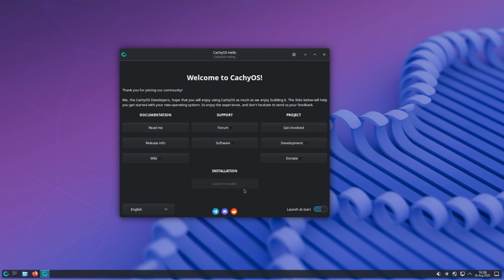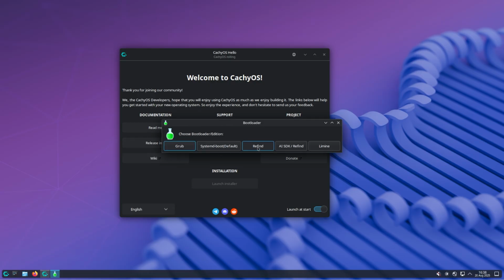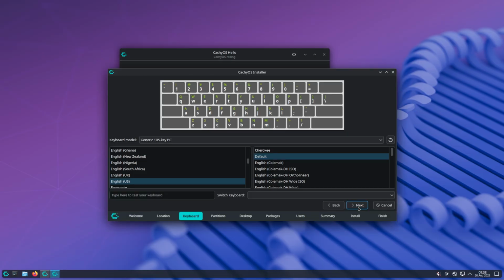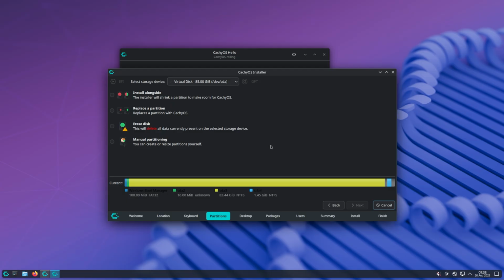But this time we're going to be selecting that secondary drive. So I'll show you guys how to do that. Again, I'm going to choose Refined. If you have a preference, feel free to use that. Go ahead and hit next. We're simply going to hit next, next, next. And now we're presented again with our installer screen.